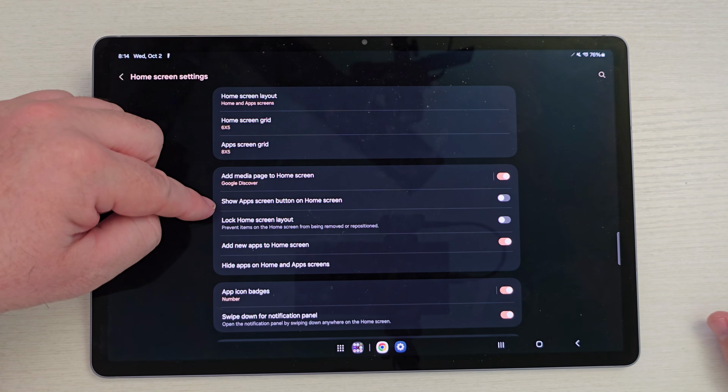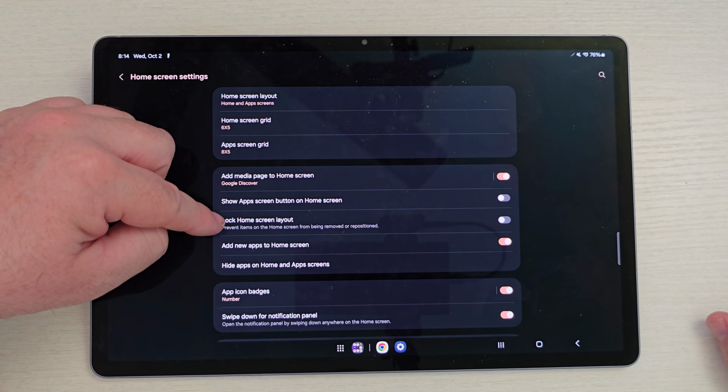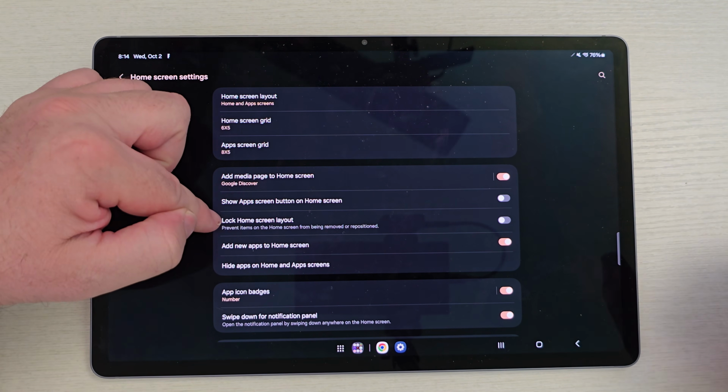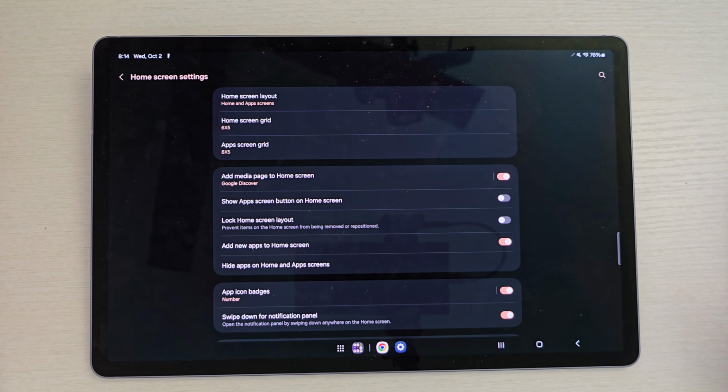Now, if you're always messing up your home screens and you want to lock those icons into place so you don't keep moving them around, lock home screen layout, turn that on. Otherwise, I keep it off so I can move them much easier, but you can turn that on right there and that will lock your home screen from changing at all. Add new apps to home screen, I keep that on. I think that's a good one to have.